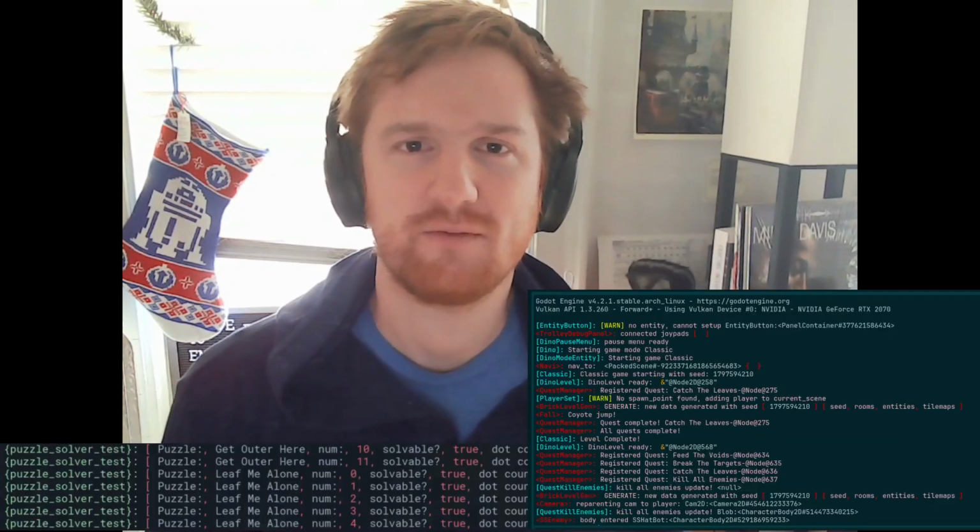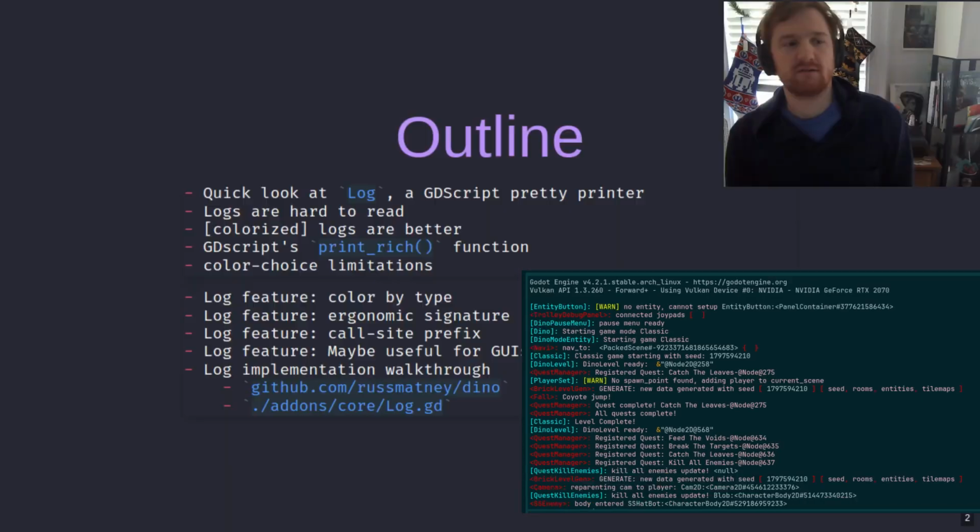Today we're going to be talking about pretty printing in GDScript. First, we're going to take a quick look at Log itself, which is a utility that I built up while I was working on Dino. And we're going to talk about how logs are hard to read, how colorized logs are better, look at this print_rich function, which we're leaning on for all this implementation. We're going to talk about color choice limitations with the print_rich function. Then we'll get into some of the features of Log itself.